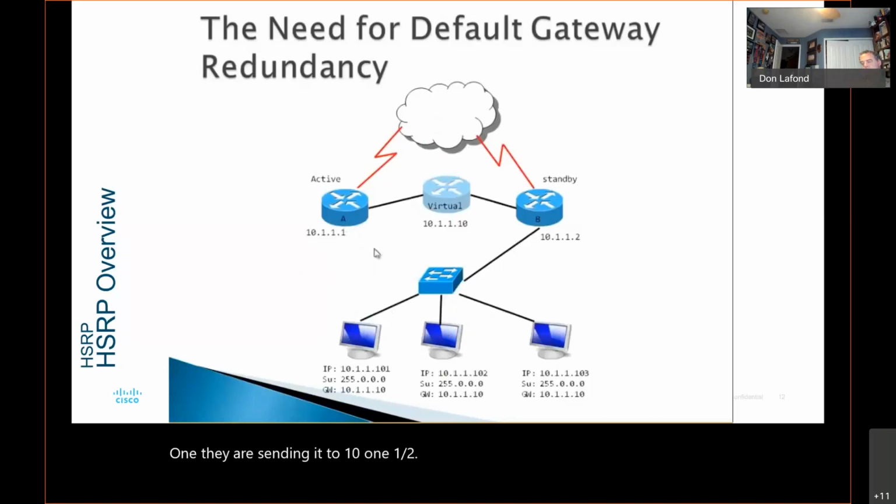Now, if the link fails, like we had earlier, because they're sending it to 10.1.1.10, and this standby becomes the active router, now all the packets are going to start flowing that way. These PCs don't know that one of the routers has failed. They don't have to know. The packets are going to just keep flowing like nothing happened on the network.